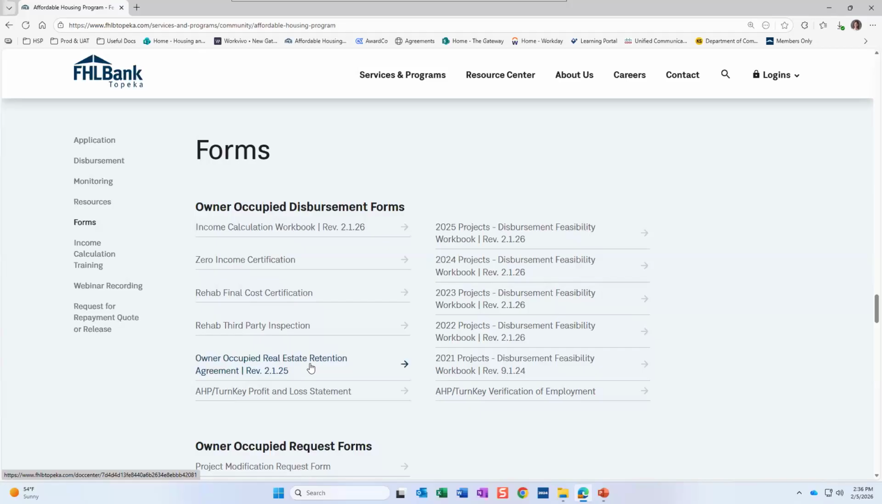So this is that lien on the property, pulled open a copy of that earlier. This is where the template is located. Again, if you are working with a land trust, please reach out to me and I'd be happy to send you a copy of the land trust retention agreement. That one is slightly different. But for all other projects, you're going to utilize the template that's available here on the website.